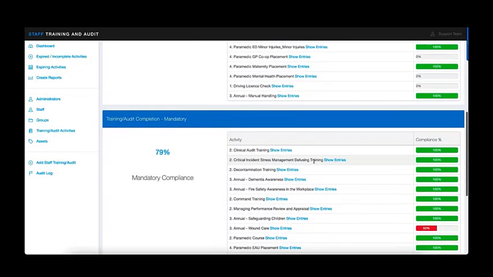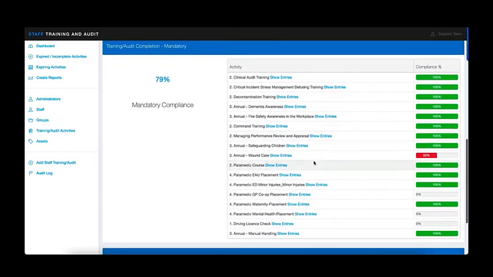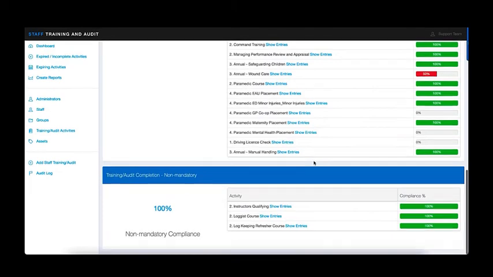Scrolling a little bit further down, you can also then see mandatory compliance. So this is your mandatory items and where you're up to, as well as your non-mandatory items. And you can select which items are mandatory and non-mandatory when you set up each of the training items to the left-hand side.